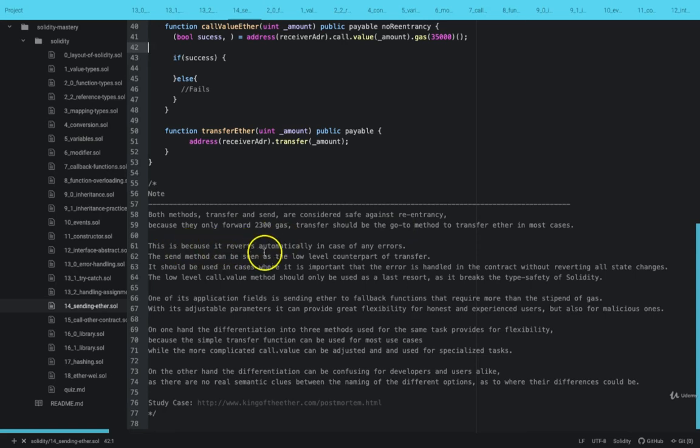This is because it reverts automatically in case of any errors. The send method can be seen as a low-level counterpart of transfer because it returns false. It should be used in cases where it's important that the error is handled in the contract without reverting all state changes. The low-level call.value method should only be used as a last resort as it breaks the type safety of Solidity, as I've mentioned. One of its application fields is sending Ether to a fallback function that requires more than a stipend of gas. With its adjustable parameter, it can provide great flexibility for honest and experienced users, but also for malicious ones.